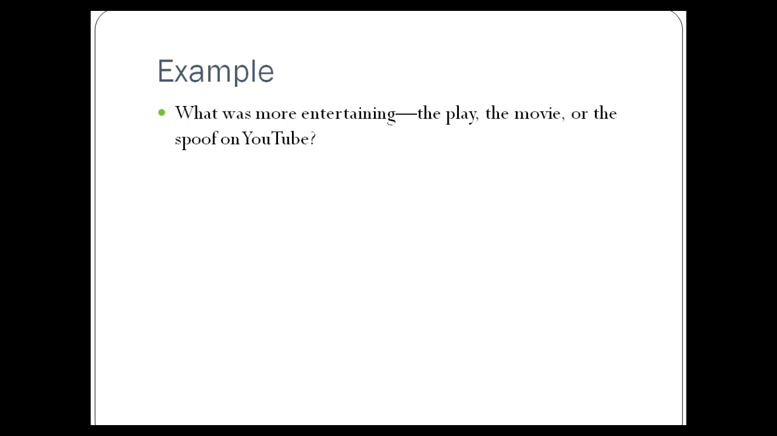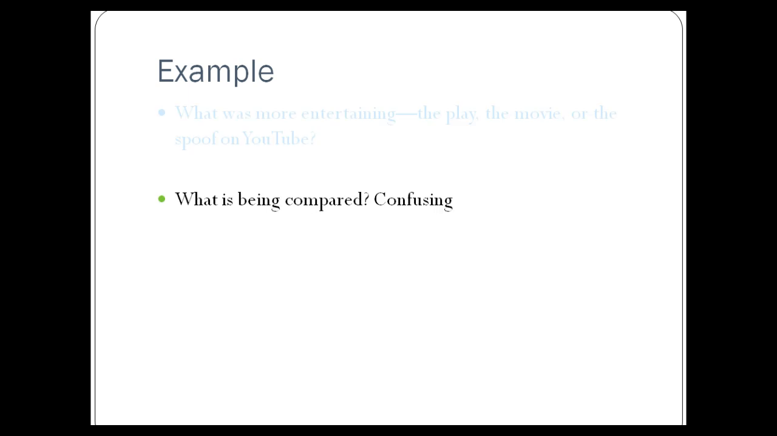What was more entertaining, the play, the movie, or the spoof on YouTube? So we're using more to compare levels of entertainment. More indicates there should be only two things being compared, yet when we look at the sentence, we have three things: the play, the movie, and the spoof. So, looking at this, we have three nouns, and we should be using most instead.